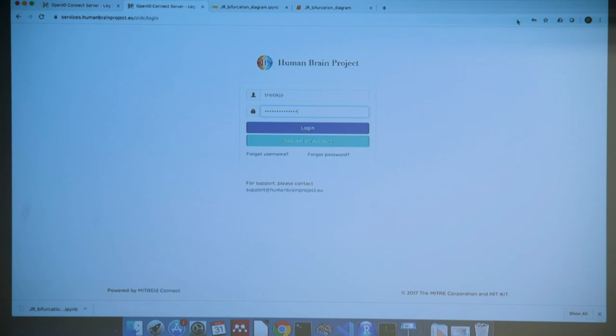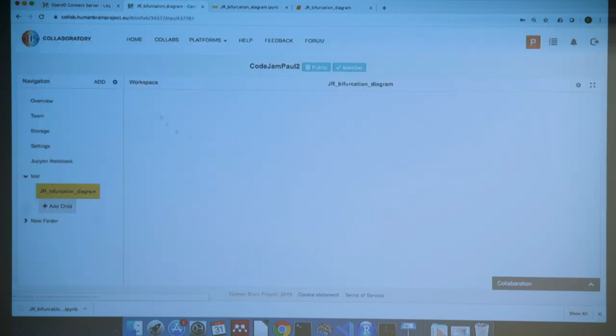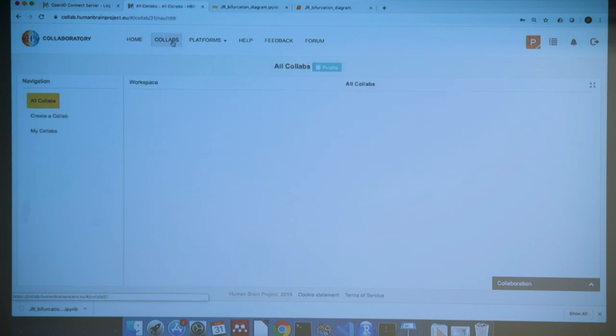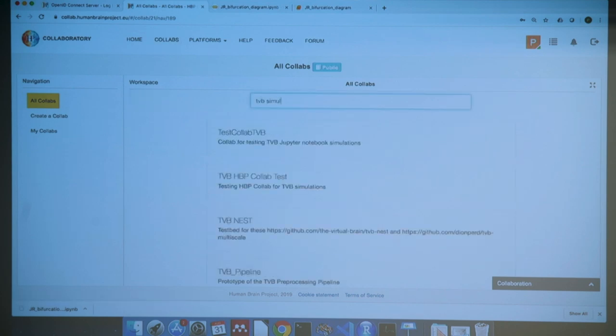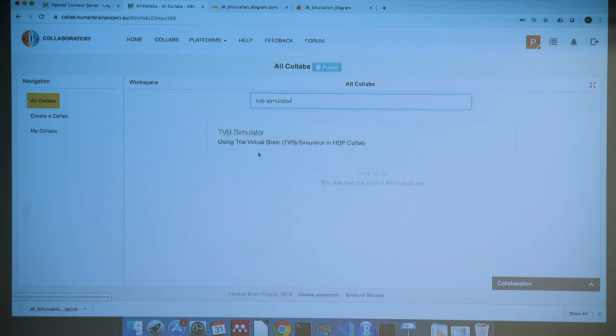So let me show you how to get there. I'll just take a seat, but please, any time you have questions, just feel free to interrupt. This is the login page. Log in with your credentials. Once you're logged in, go to Collabs in the upper panel here, and then type in TVB Simulator. Then there should be only one collaboratory left, which you can choose.